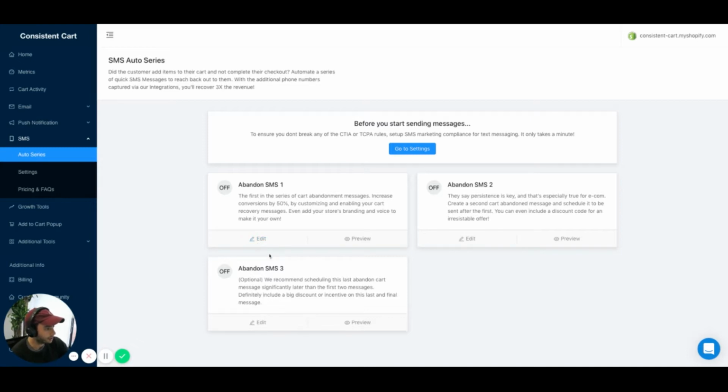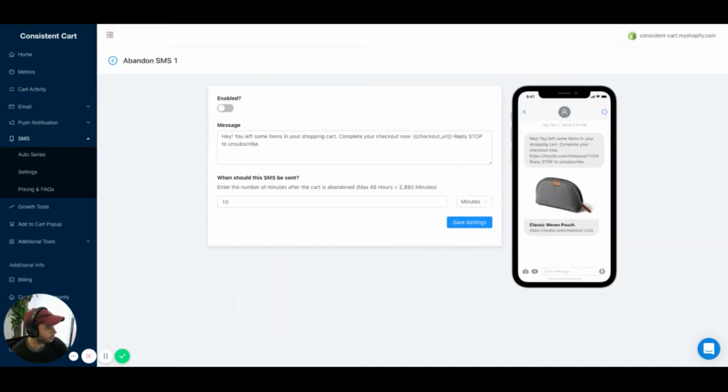And for the editor, it's really simple. This is a message that the user receives. It's the text, the checkout URL, and this is in minutes. That's the only difference between our push notification and email series. This one is in minutes. The other two are in hours.